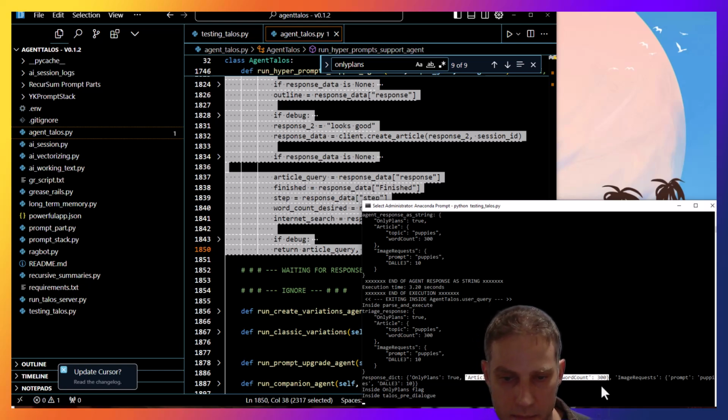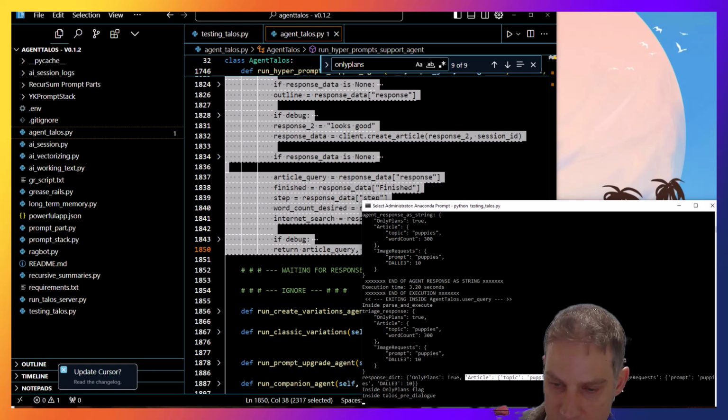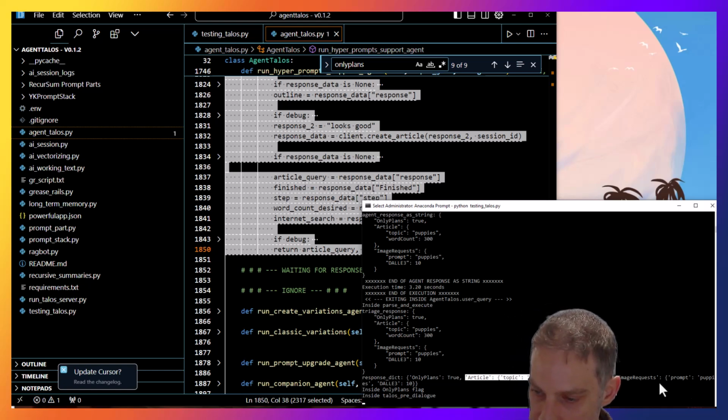We have an article writing agent, but it doesn't actually call the agent. It calls a subset of the code of the agent to be more focused, rather than calling the agent directly. The multi-agent architectures are inefficient. They tend to create extra costs from a coding standpoint. And then it has image requests, prompt, puppies, DALL-E 3, 10.